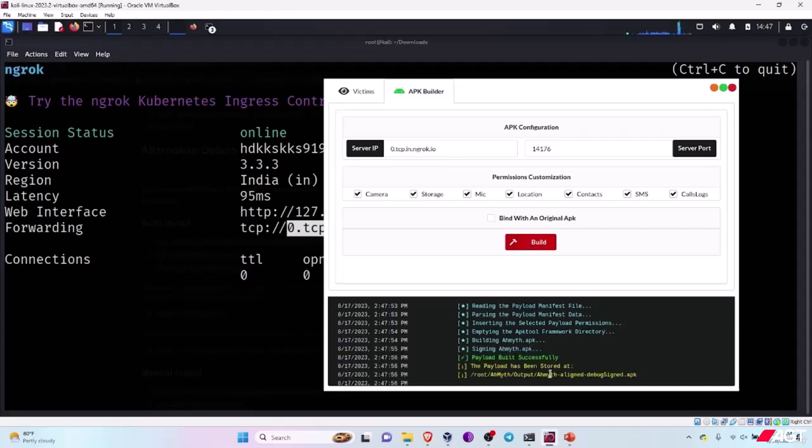Alright, and now we have to send this application to the victim. You can send it using WhatsApp or anything that you want. If you want to mail the application to the victim, then you can even send it by mail, it's your choice.